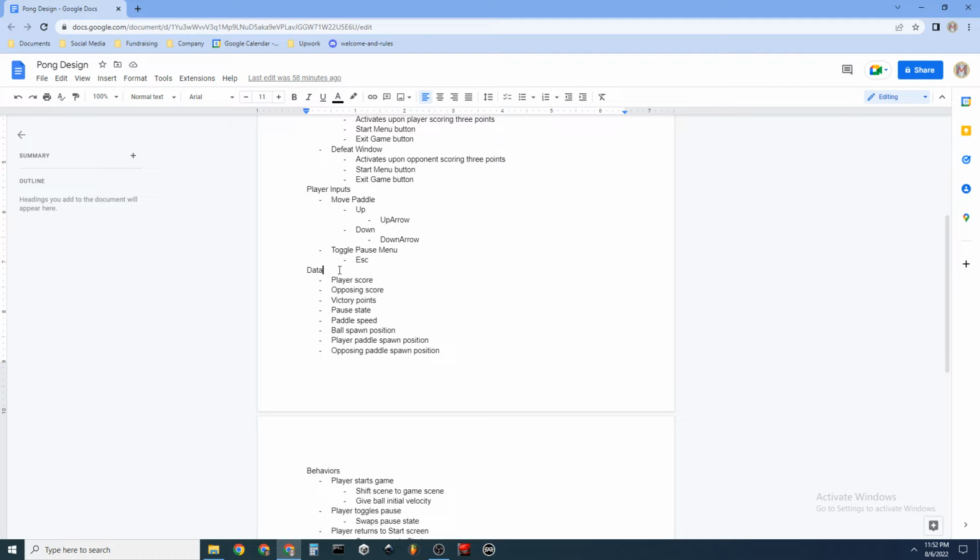For a few of the data elements, we have the player's active score and the opponent's active score. We have a value to determine how many points are necessary for victory. We have a boolean to determine the pause state of the game. We have a floating point value to determine how fast the paddle moves up or down. We have the position for where the ball spawns. For every time the game is restarted or a player scores, the ball has to get reset.